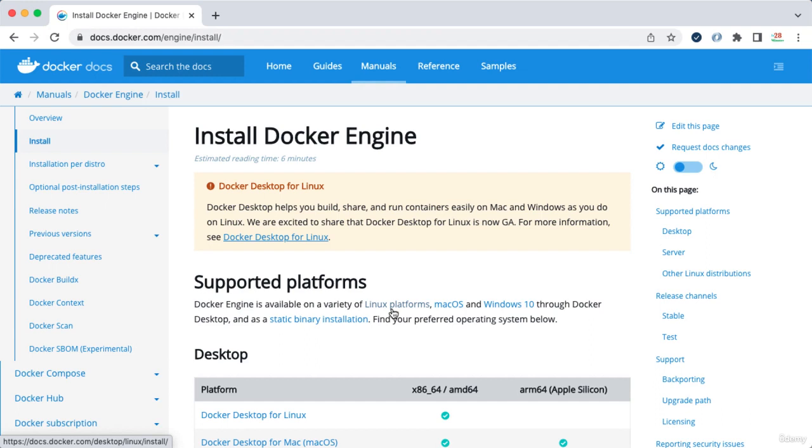I'll open up the instructions for each of the platforms in separate tabs. The first one is Linux, the second one is Mac OS, and the third one is Windows 10. The minimum version which is supported by Docker Desktop when it comes to Windows is Windows 10. If you're using Windows 7, then you would need to install something called Docker Toolbox.